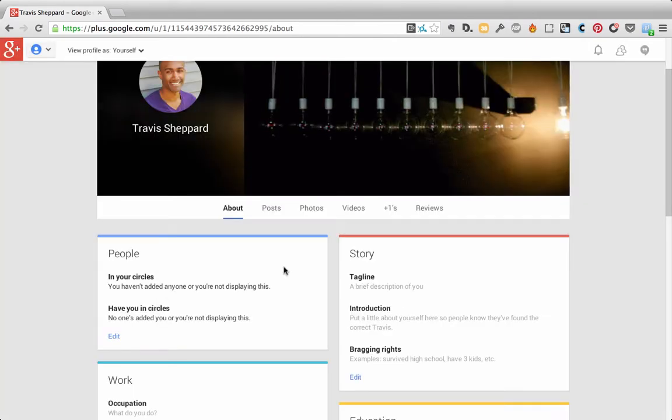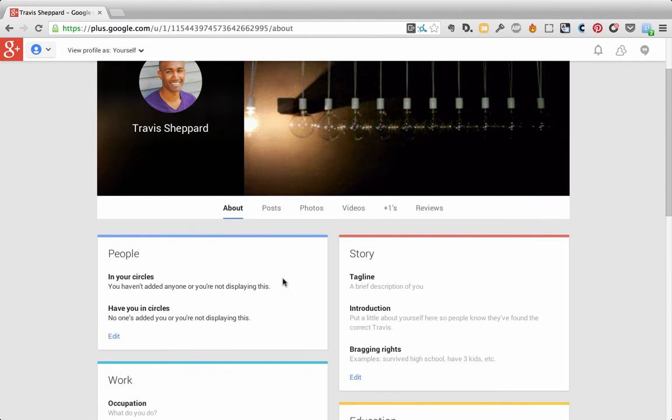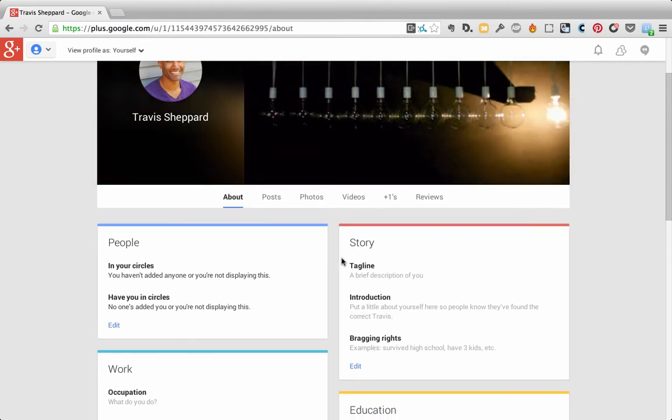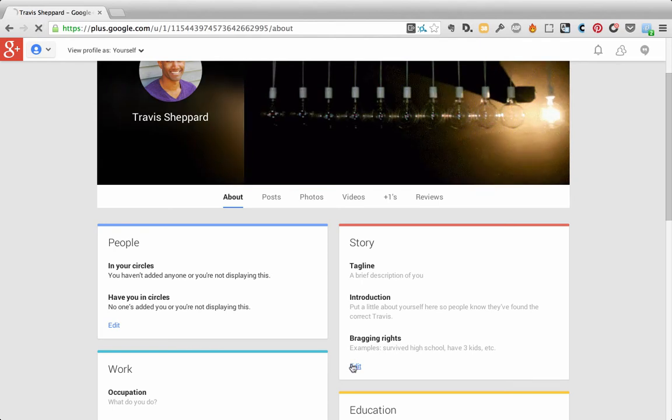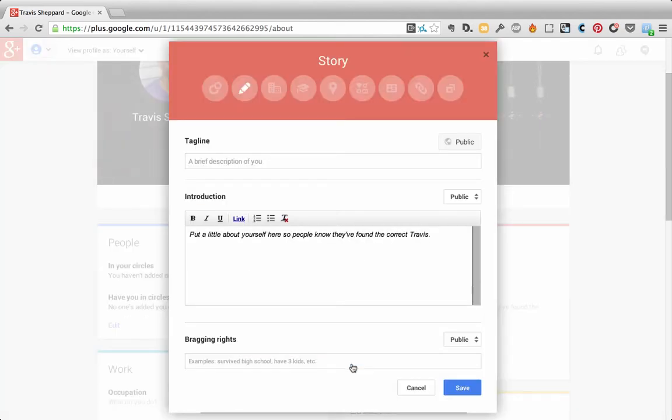But since it's a brand new profile, there is nobody on there. Going over next to our story. Again, with the story, it's important to make sure this is public. Why? Because this is searchable. Your tagline is searchable. The first part of your introduction is also searchable. So make sure this is public to make it better for search terms.